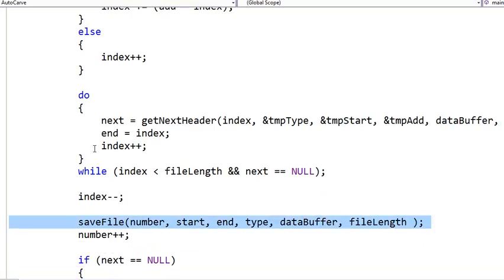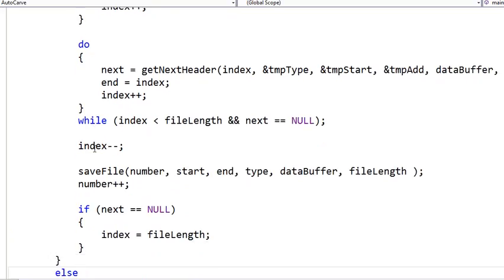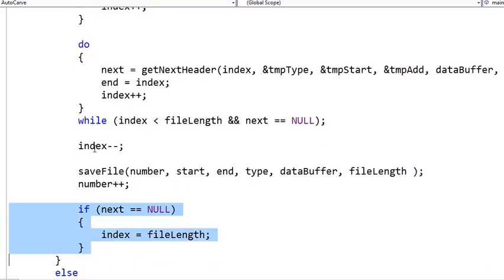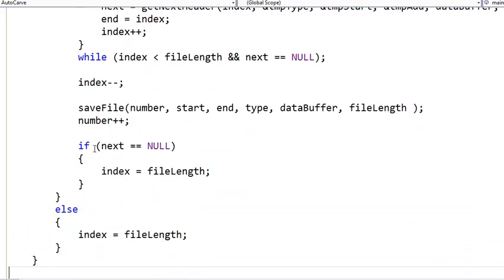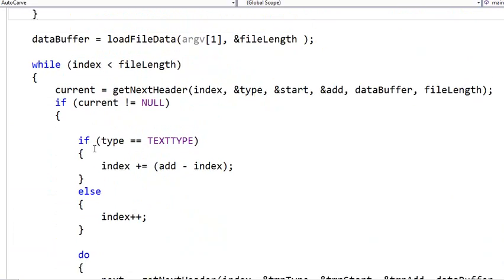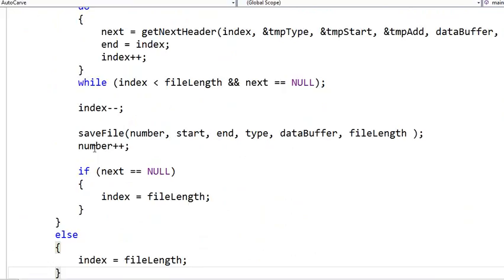Here we save the file, calling a helper function to save the file, and if next does equal null, we just want to set index to the file length so we can bail out of the while loop. Otherwise, we want to set index here in answer to this. If current equals null here, once again we're going to set index to file length so we bail out of the while loop.